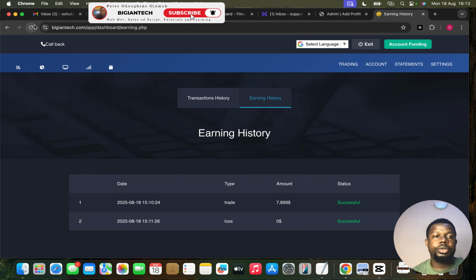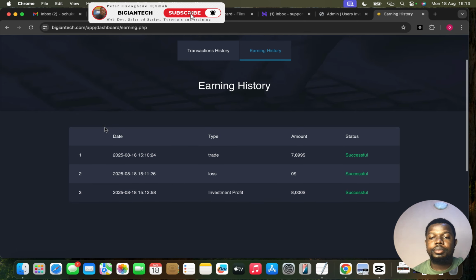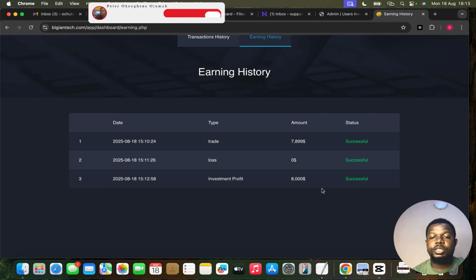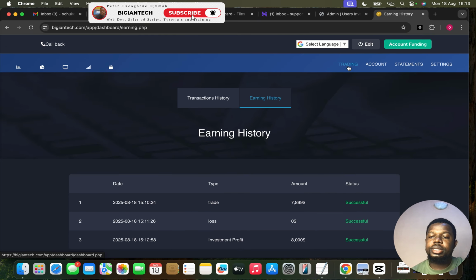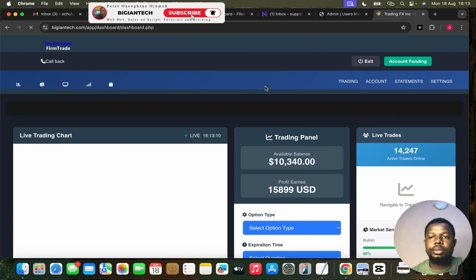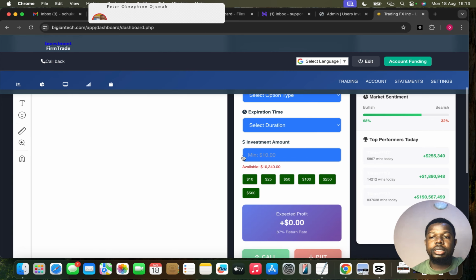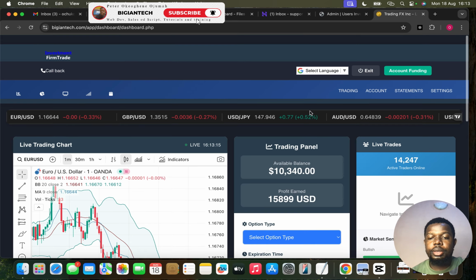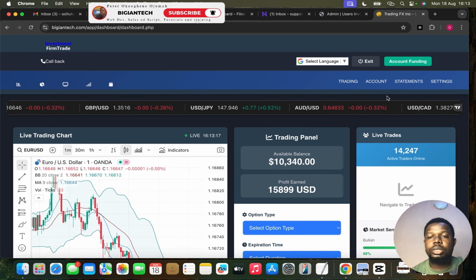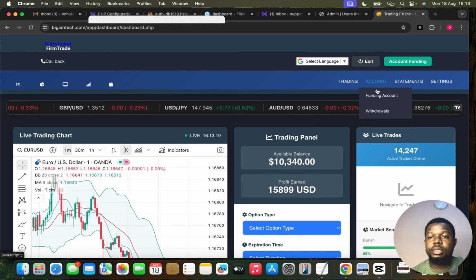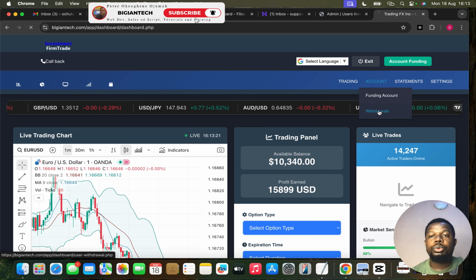So as you come to earning history, I reload this section again. I can see investment profit. So basically this is how it is. It's nice and sleek. If you want to get something like this, it's very good. Okay, so we've done all the crucial parts for this script. So let me just go straight to withdrawals.